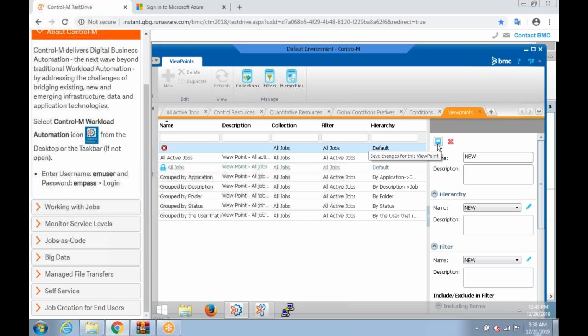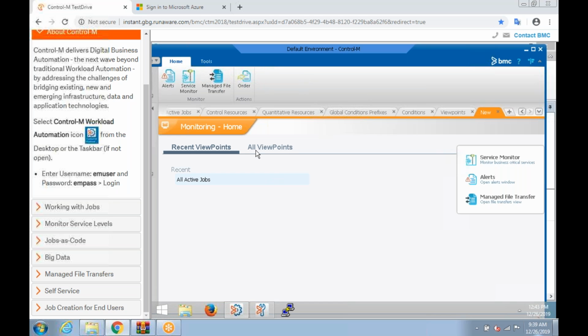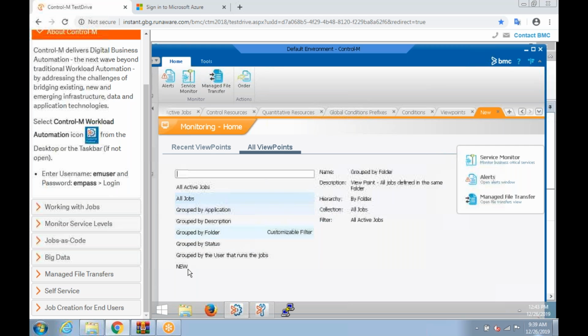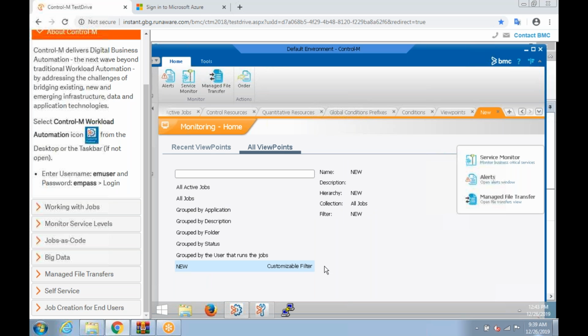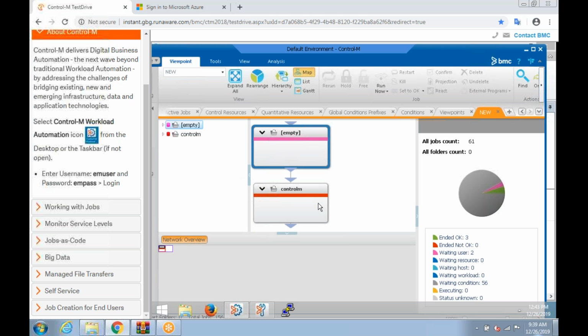If I save this new viewpoint, which I have finally created, I go to this new button first, right? And then I will see all viewpoints. Here I will find the new one which I just created for myself. Not for myself, but for everyone. Everyone who is logged in can see this new viewpoint. So if I go to this new one, how would it look and what does it contain? Let's see what it contains. How many jobs does it contain in total?